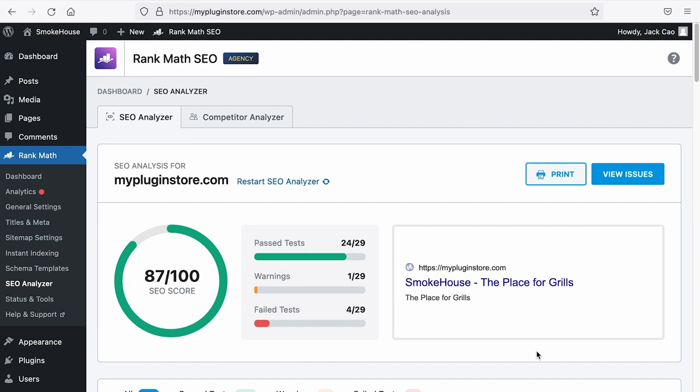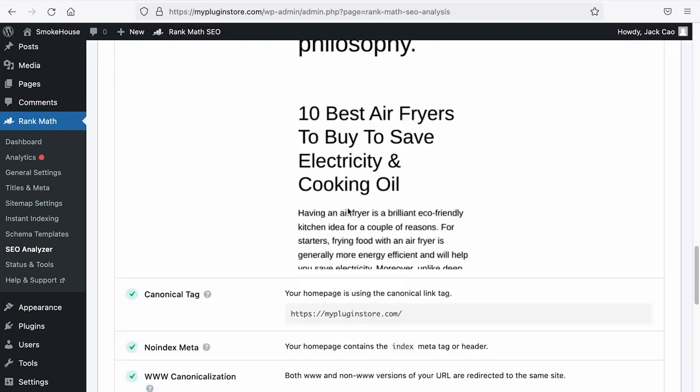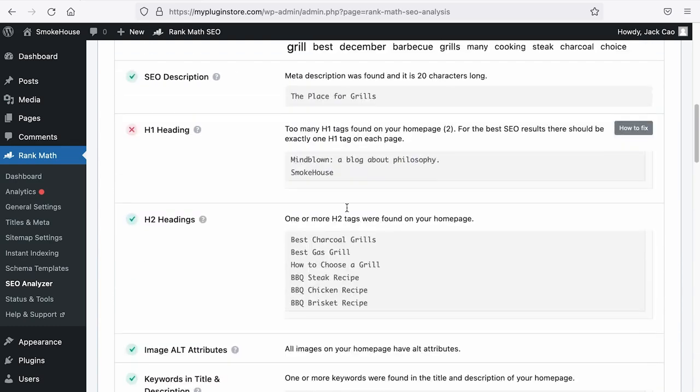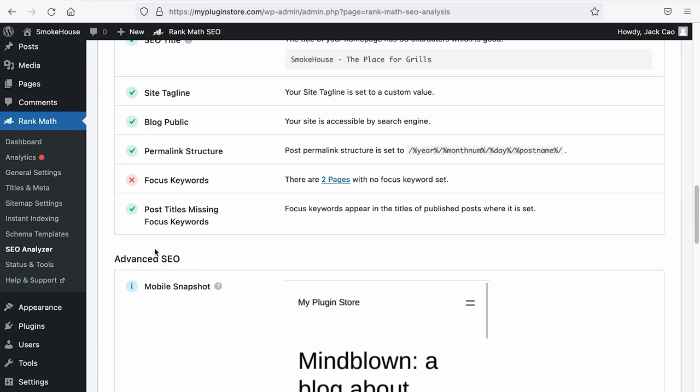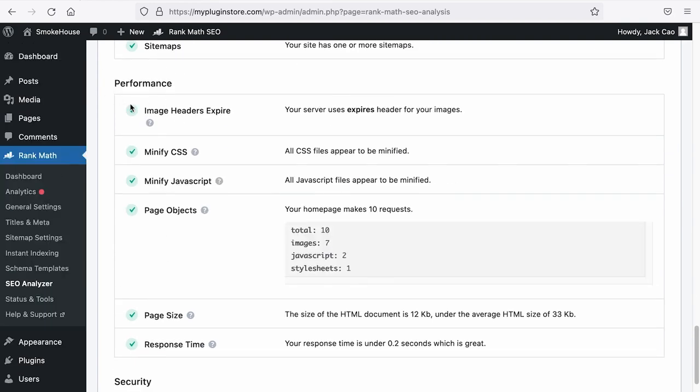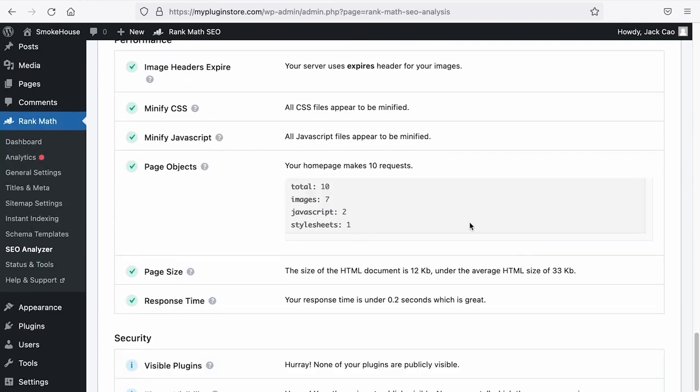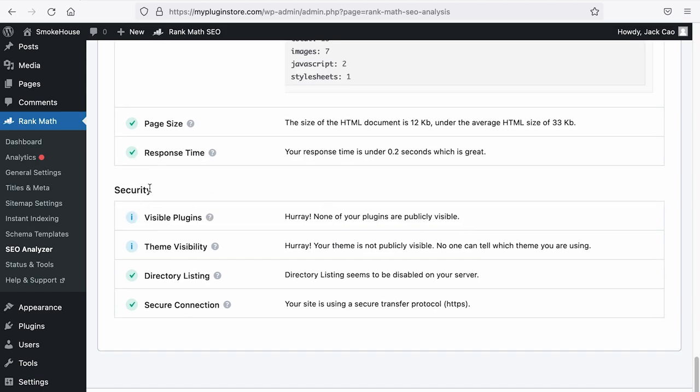Alright, we have talked about the UI and all. I'm pretty sure you are interested in this competitor analyzer, but we will get there in a while because we have to talk about all these individual tests first. All the tests are grouped into basic SEO, advanced SEO, performance, which is directly related to core web vitals, and the security of your site.